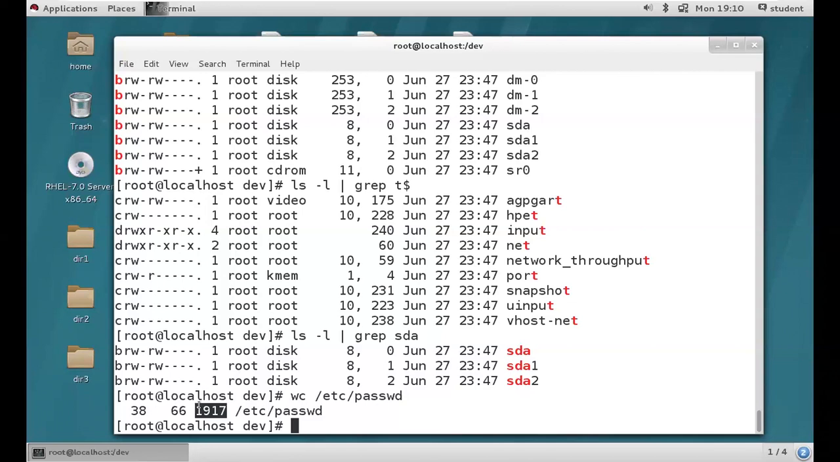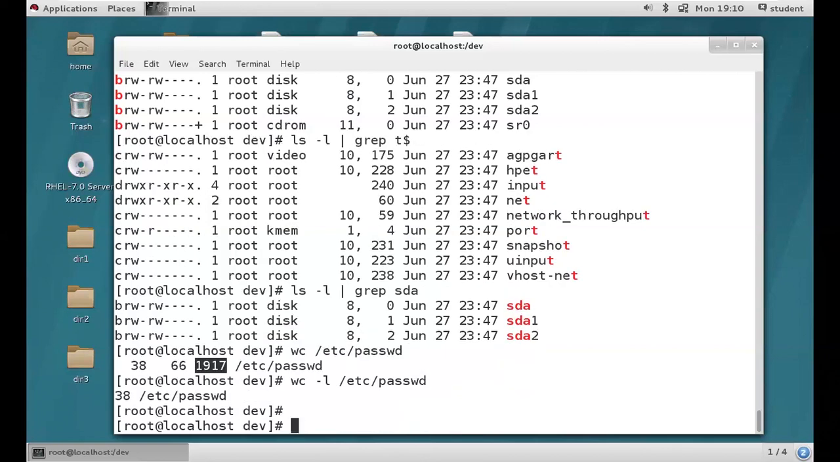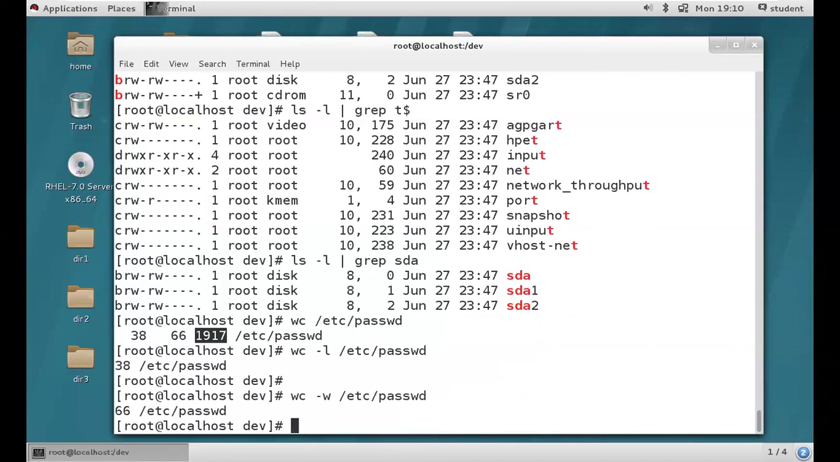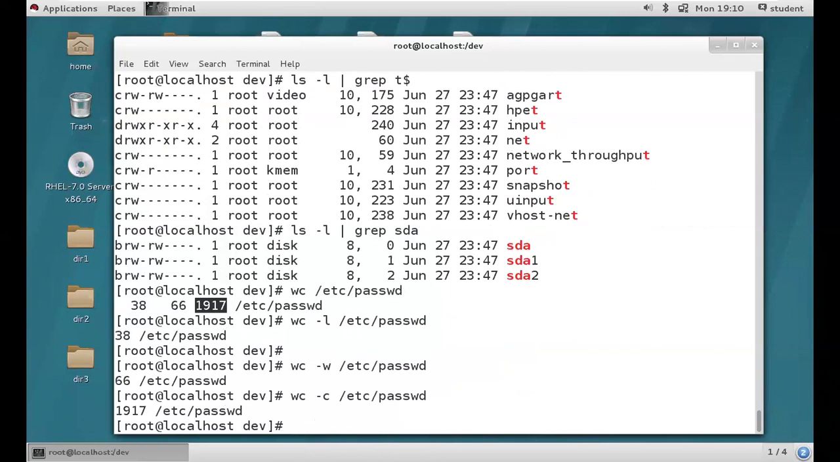If you need to get only the line count, wc -l /etc/passwd. 38 lines we have. wc -w, you're going to get the word count. wc -c, the character count you're going to get. So I hope you got it, guys. Yes, no, clear?